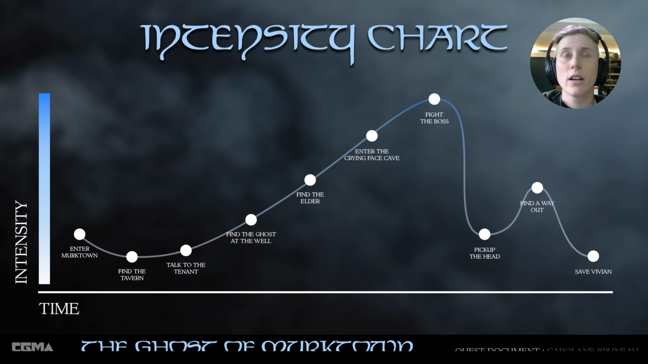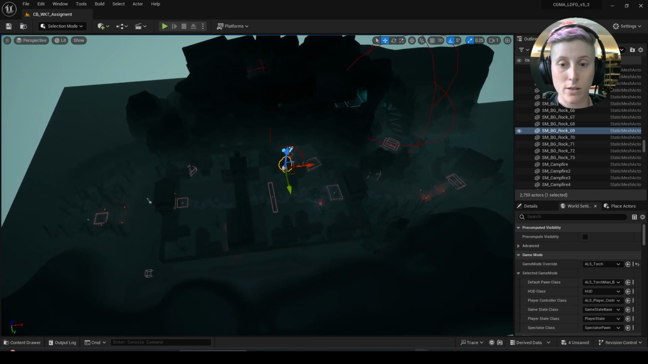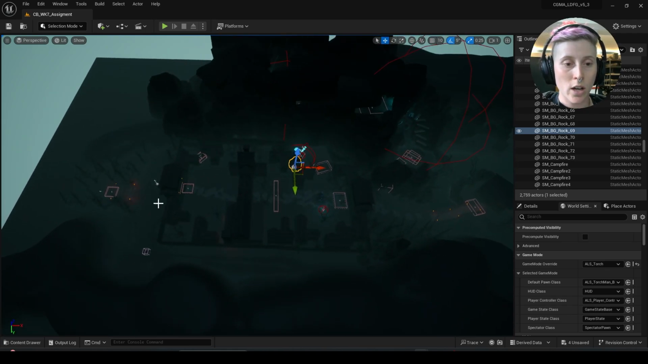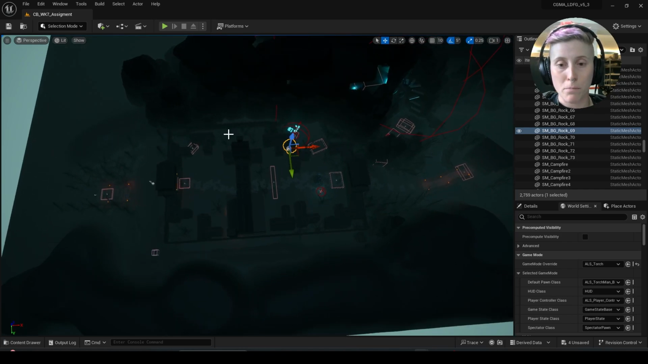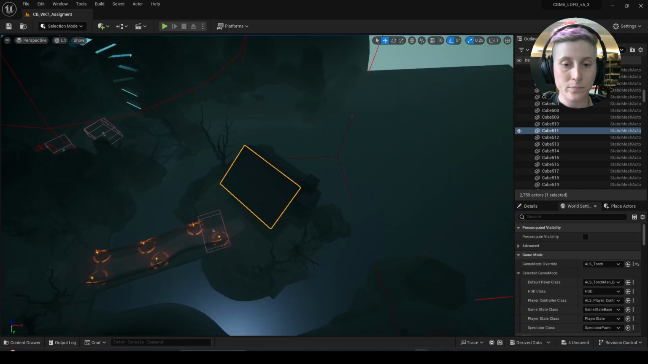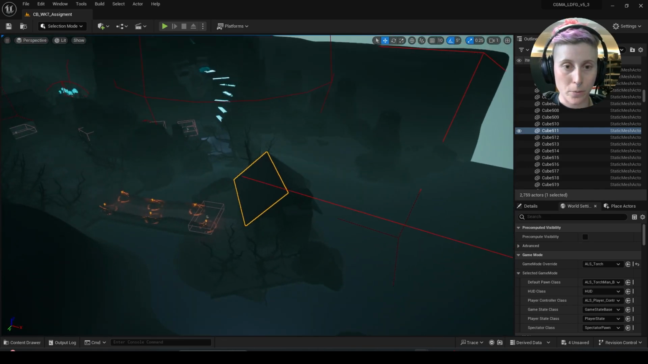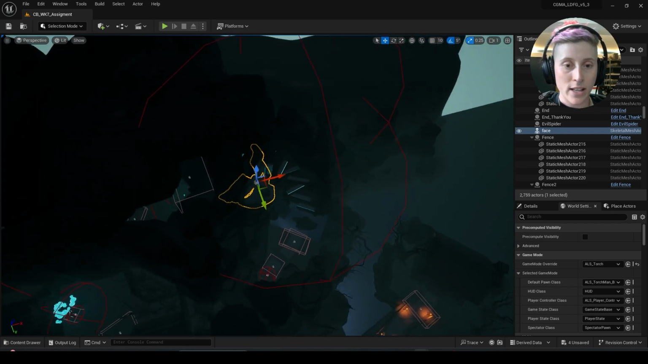So let's see what I did in Unreal, and then we can play this level. Right, we are now in Unreal, so this is the whole footprint that my level takes. Here at the beginning is where you start. This is my player start. This is the town of Merktown. Here you have the area of the Elder. So this is the Elder's place. And then here you have the Crying Face Cave, and you can enter the cave.